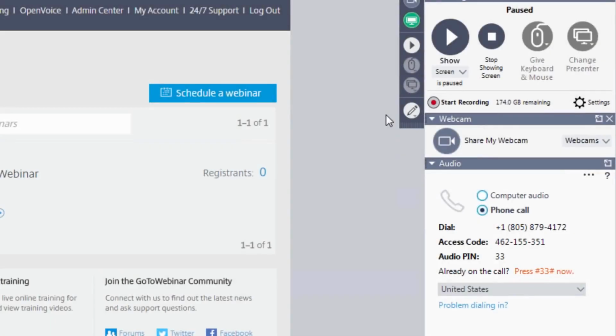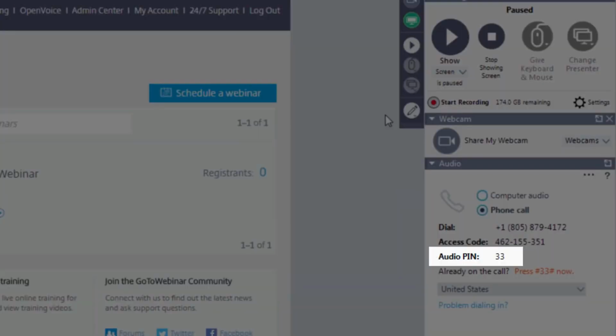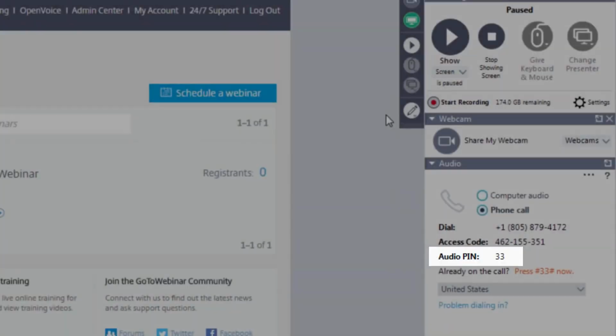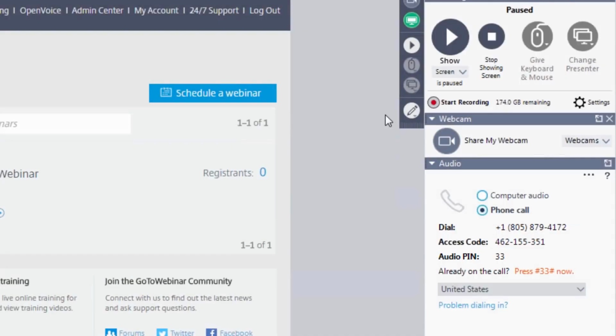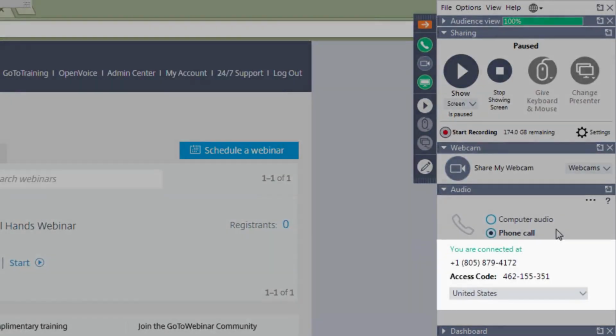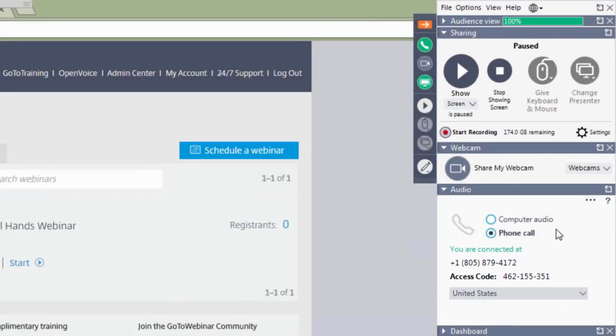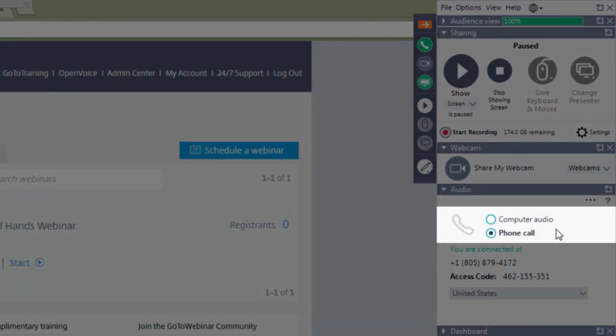Please note when using the telephone, it is very important to enter your PIN number. Without this entered, the organizer will not be able to mute and unmute you. The audio information will appear in the audio pane if telephone is selected. You may switch between the two audio options at any time during the webinar.